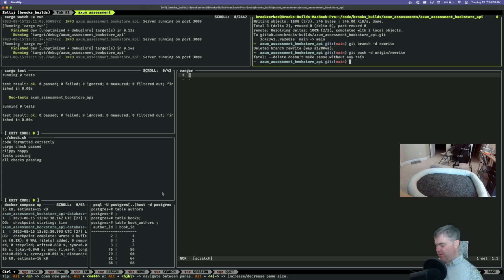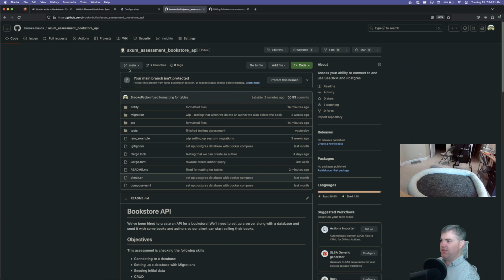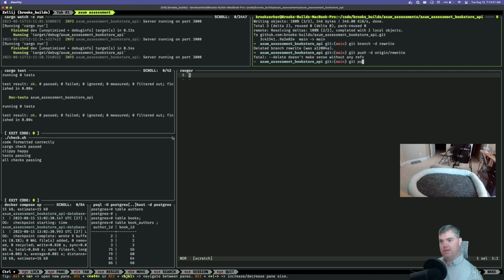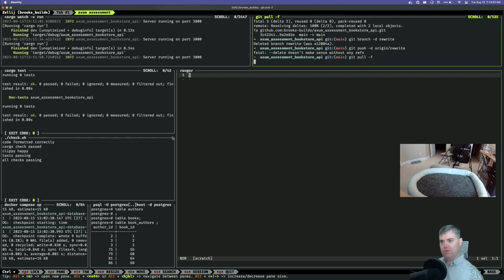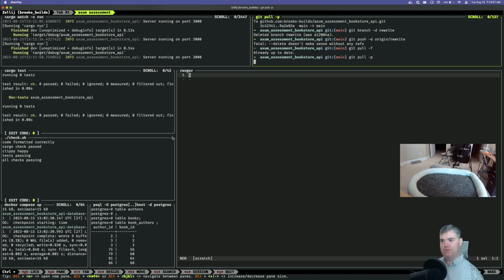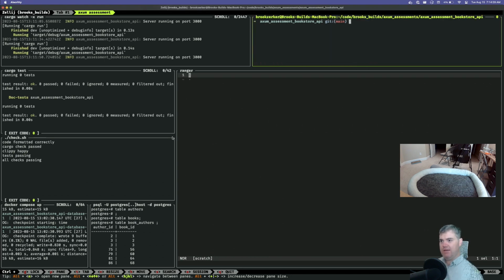Ooh, I don't remember. Let's just do it. We'll just do it via the GUI way. Okay, rewrite, delete. Easy. Okay, git pull, and we'll prune. Okay.